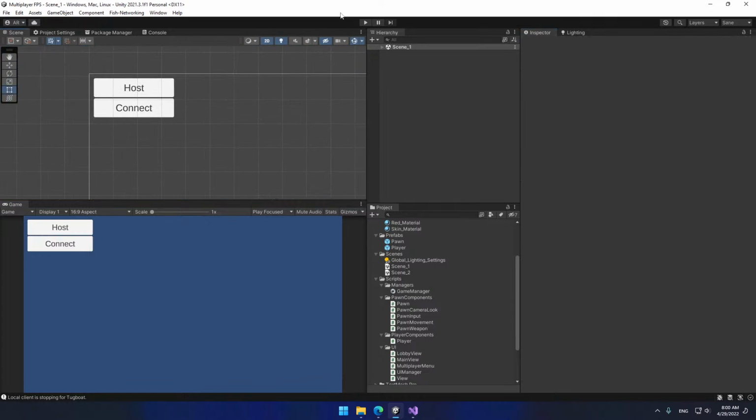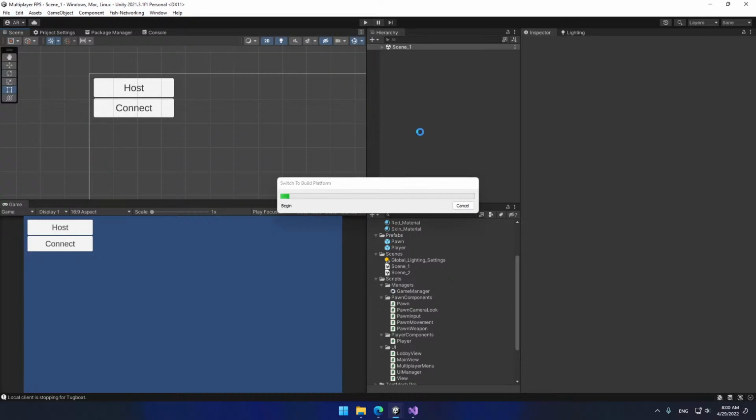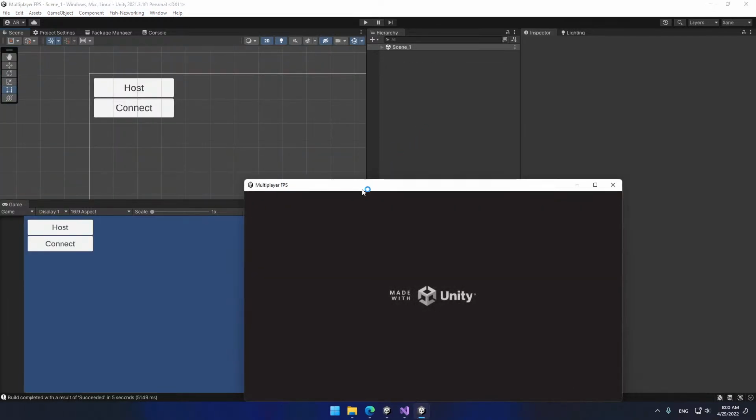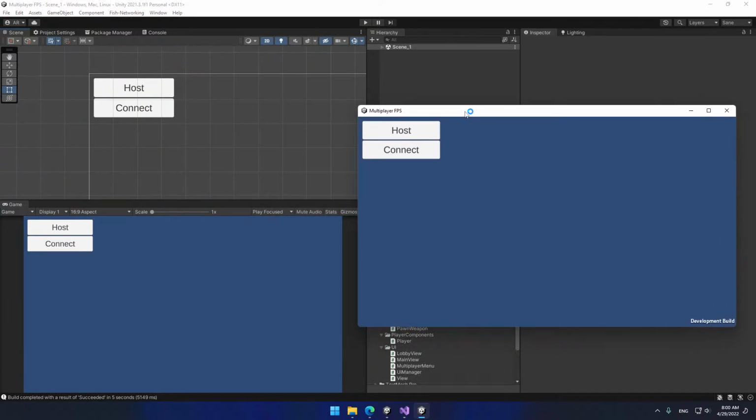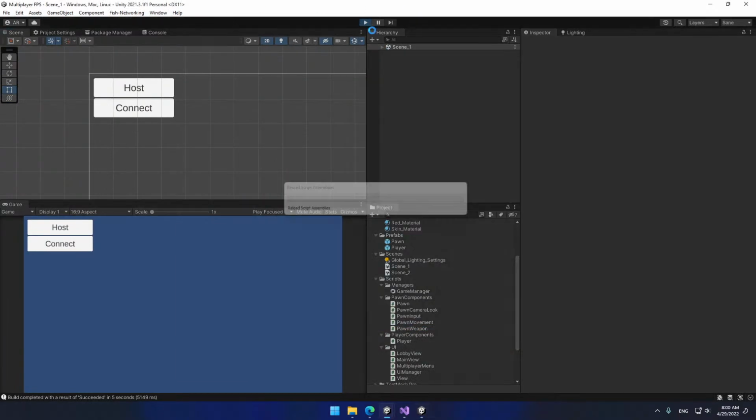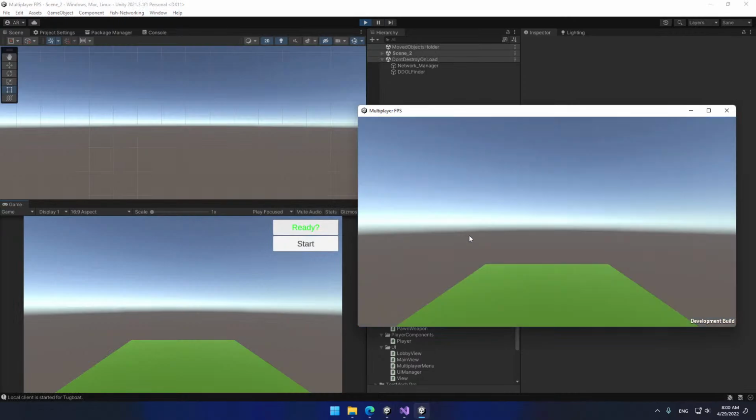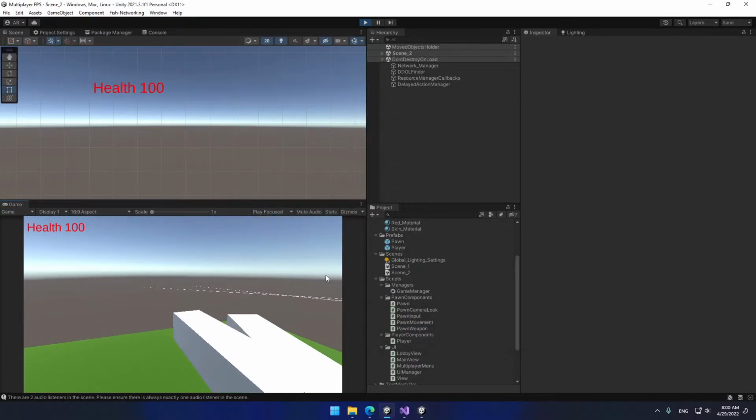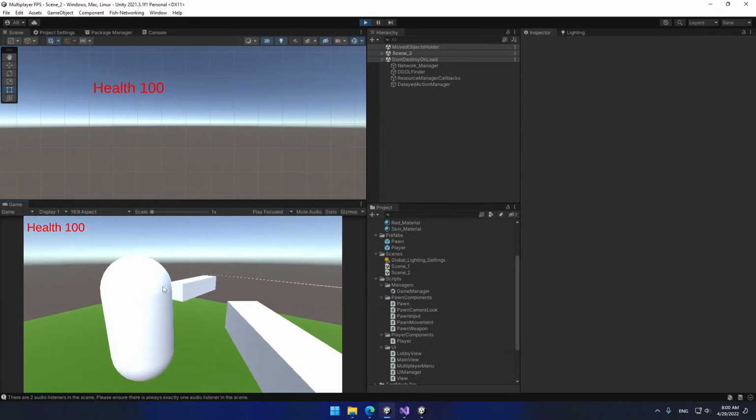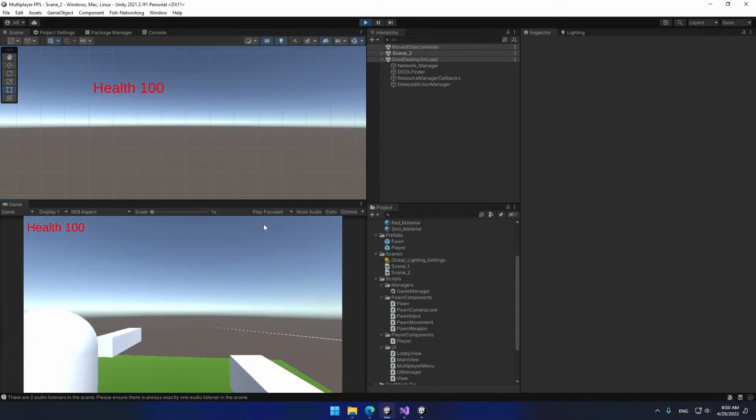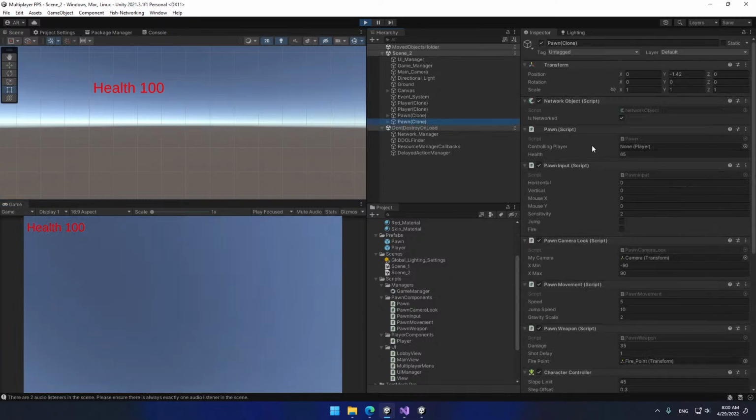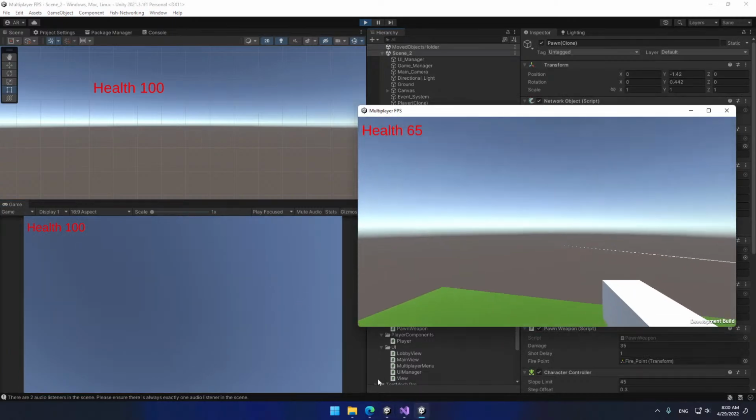Now let's go to scene number 1, and let's go ahead and make a build real quick. Let's go into the editor and enter play mode. Click host, ready, connect our client, press ready, and start the game. When I start here, if I do 1 shot, okay, as you can see, the health of our enemy decremented.